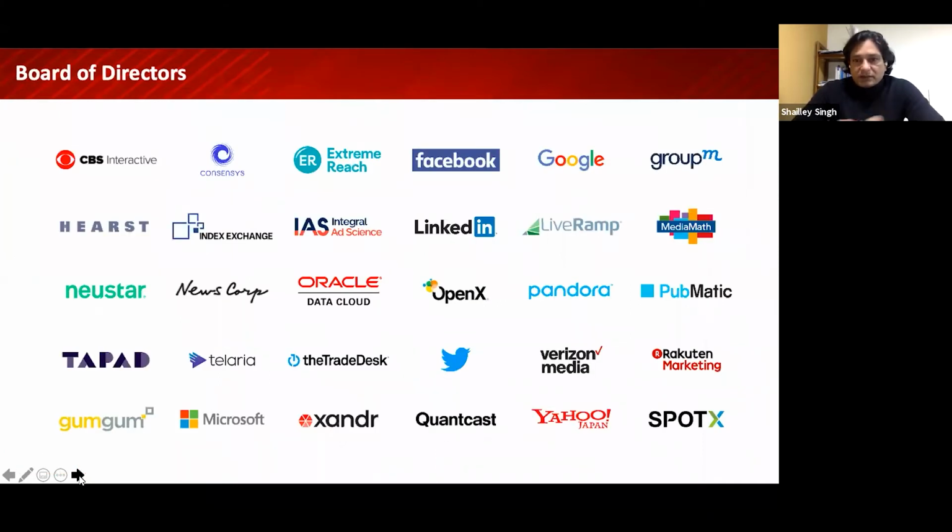This is a snapshot of how we are managed, with our board of directors representing all the leading companies in ad tech, media, and the advertising industry.